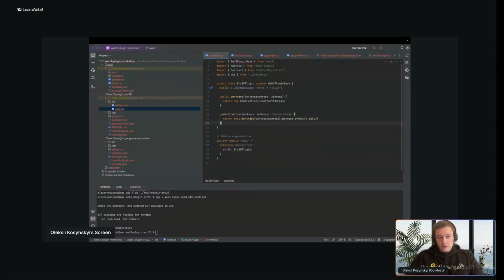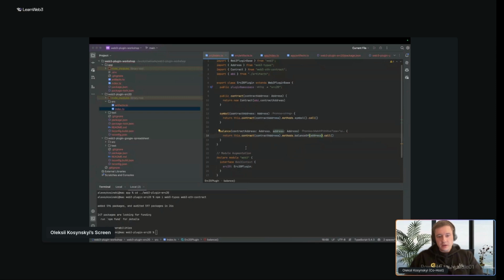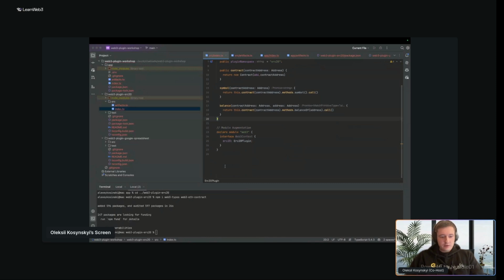And what else? For example, balance. Contract address, and just address. It's the address of the wallet which we want to get the balance of. Balance of address call. Okay, we have a few functions here, and let's try to build it.